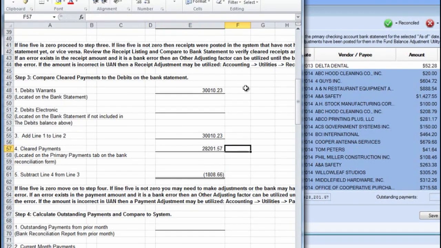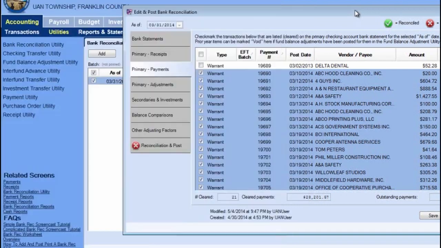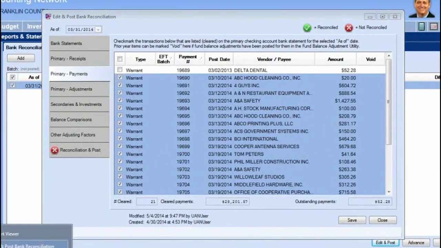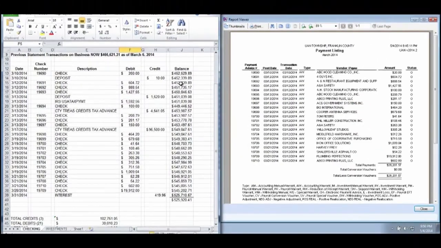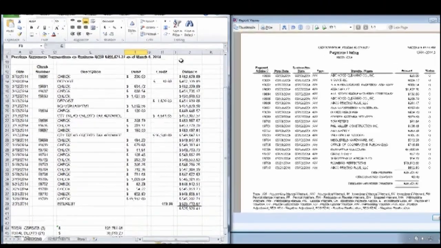As you can see, we still have a discrepancy of $1,808.66. So we'll have to do a little more investigating. Go back to my payment listing and go back to my checking account. Now the best thing to do is just go line item by line item, work our way down and see if we see anything that's missing.